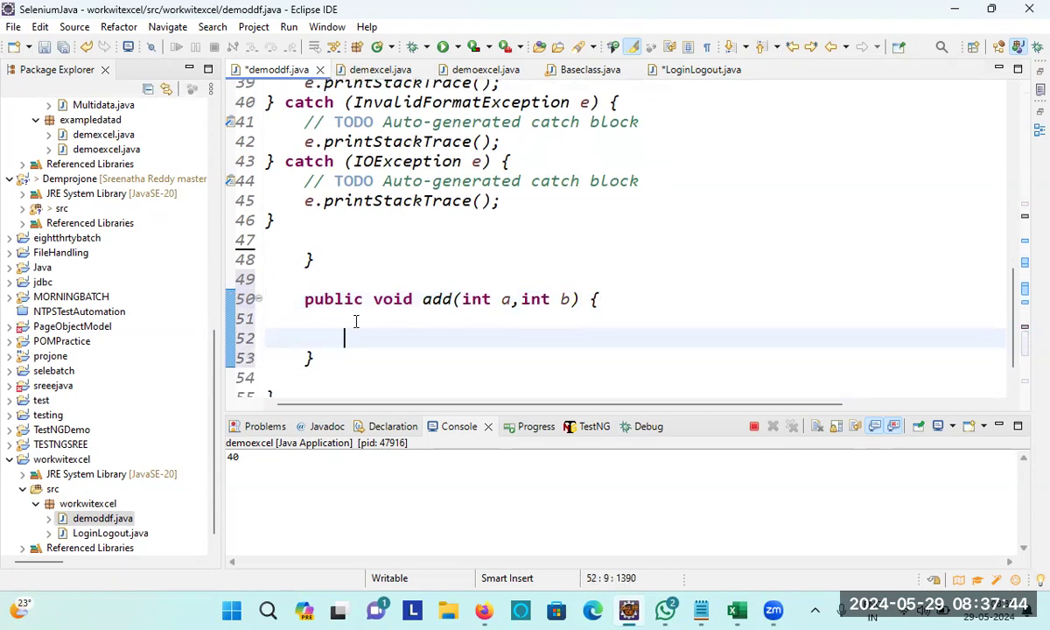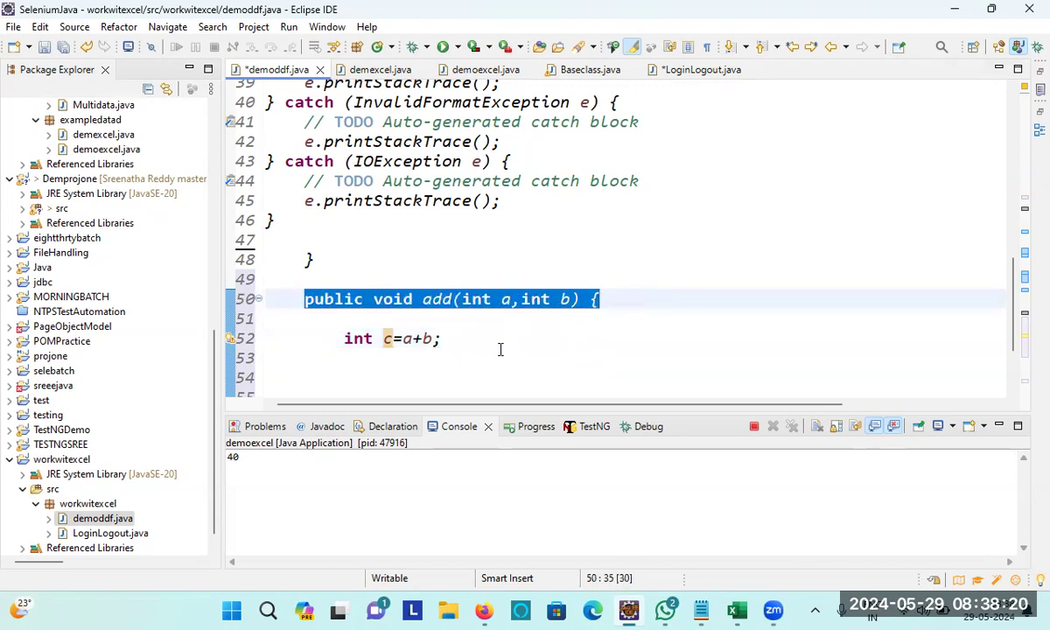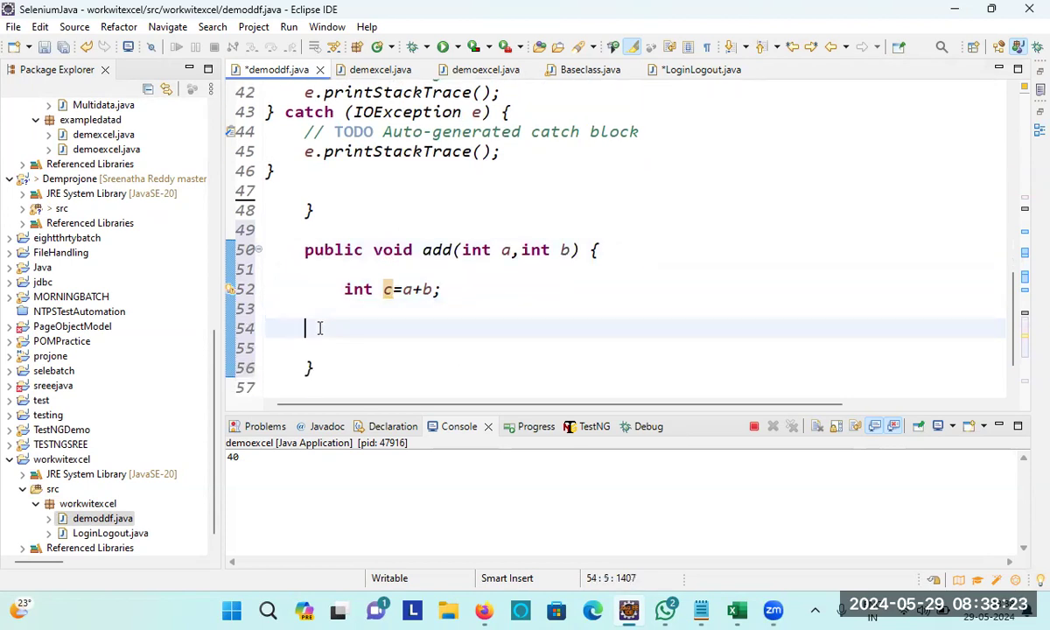In the add method, for example, int c is equal to a plus b. Now, what is the purpose of void? What does void represent in this line of code? Suppose someone asks you what is meant by void in this particular line of statement, how are we going to explain that?